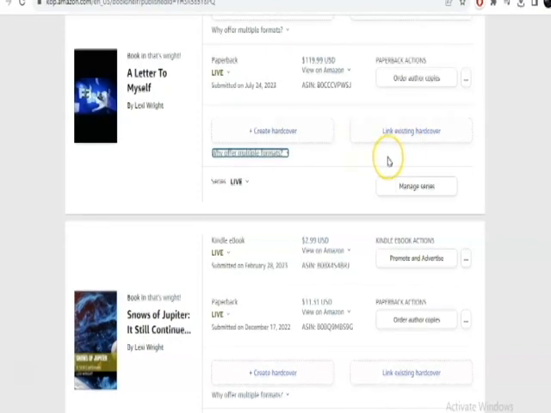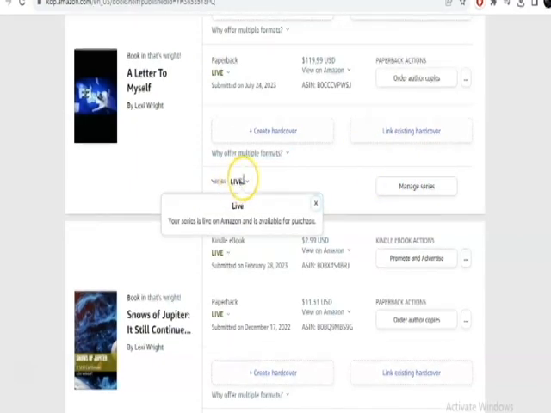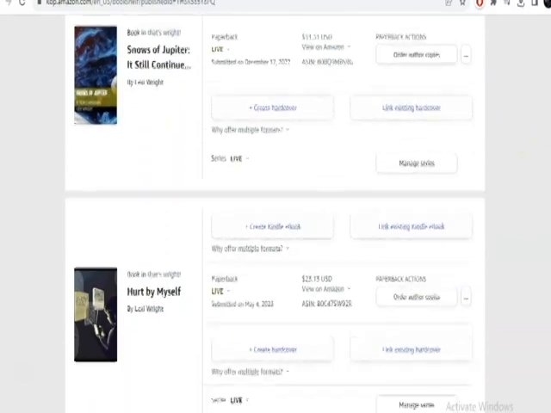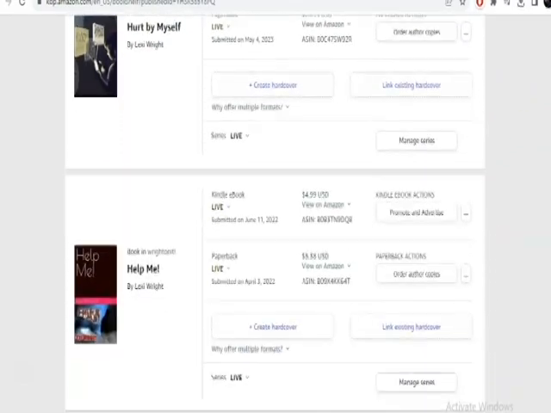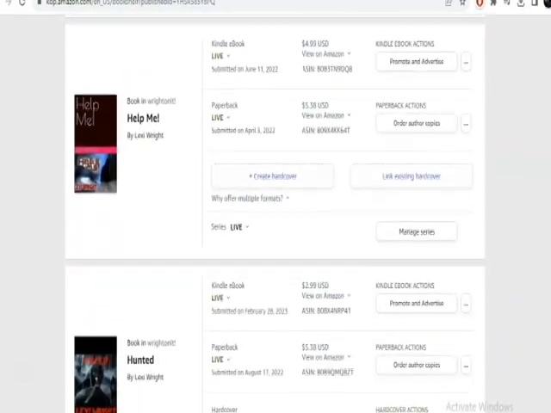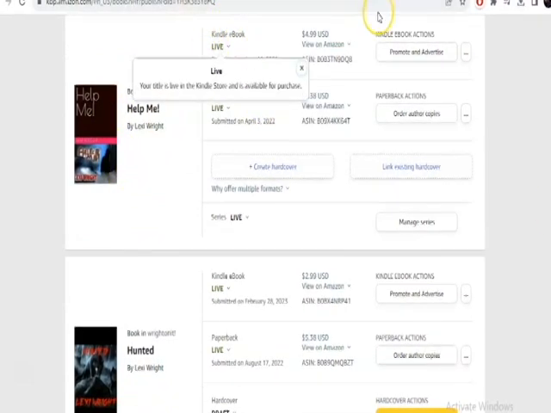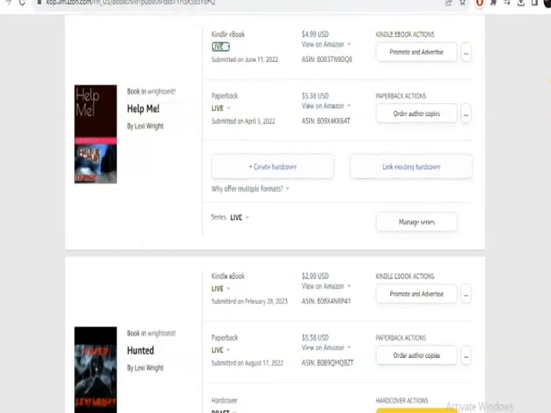You can link an existing hardcover if you already have one. You can manage your series if it's in a series, and as you can see right here, I do have a series because this is an autobiography. So you can see every book that I have here, and some of them have Kindle ebooks, like this one called Help Me right here. It's a Kindle ebook also.